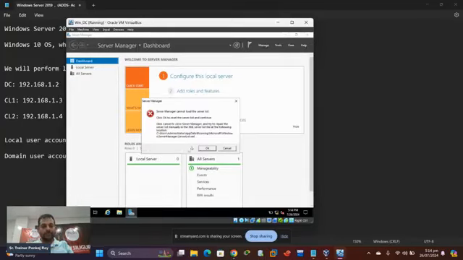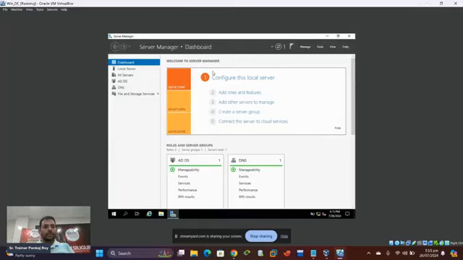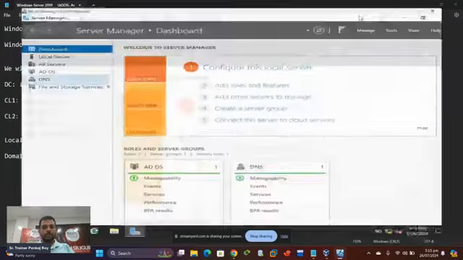Just a minute, it takes one or two minutes. Look at that, the Server Manager is loading now. If everything is loaded, then we can access it. So it's loading successfully. Just a minute, I'll set the scale mode. Sorry, yeah, this is scale mode.